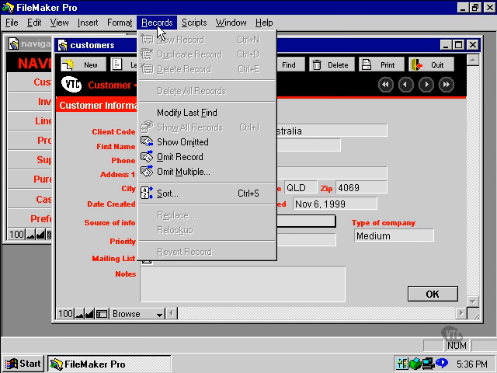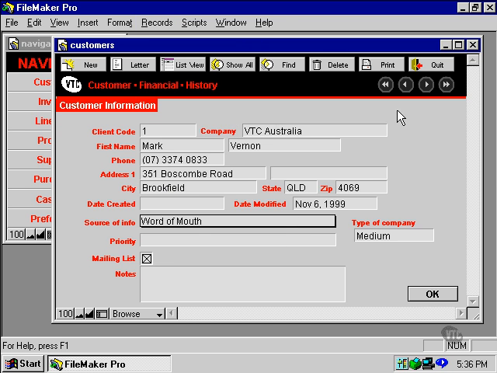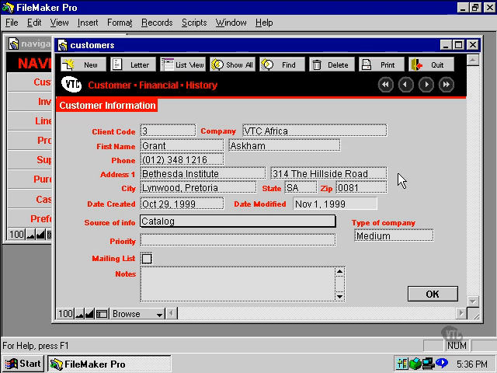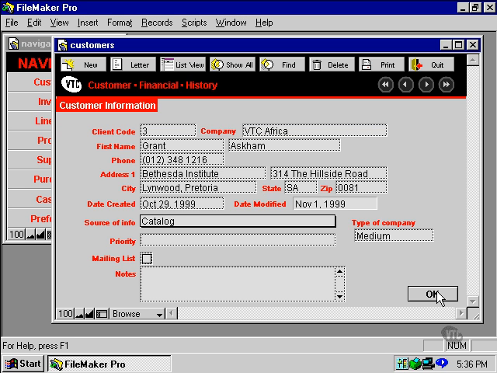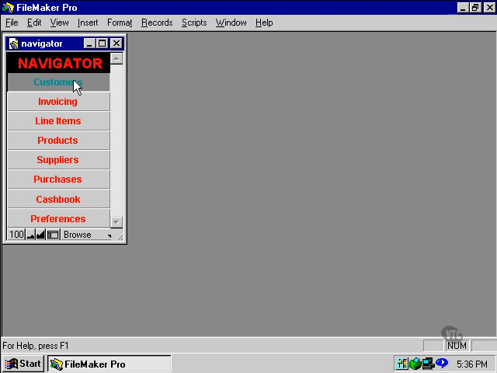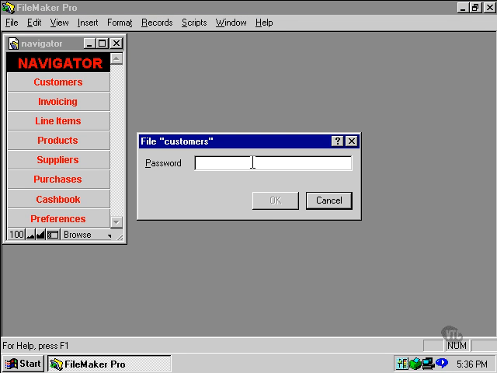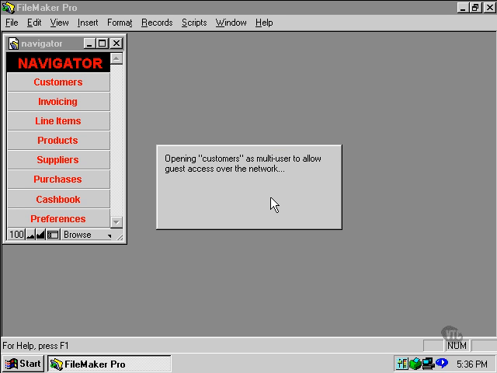I won't be able to create from here either. In fact, I won't be able to do an awful lot except for browse through the records. If I try and change anything, it just tells me it's not modifiable. Let's go in now with a different password. Let's put sales P. Click OK.